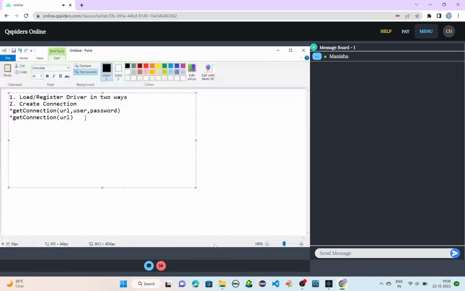So now we'll move to the third step. What is the third step? We need to establish statement. All these days we had created statement object. How did we create? Statement stmt is equal to connection dot create statement. Yes, this is how we have created the statement, or we have established the statement.